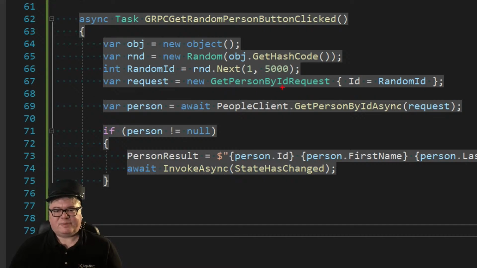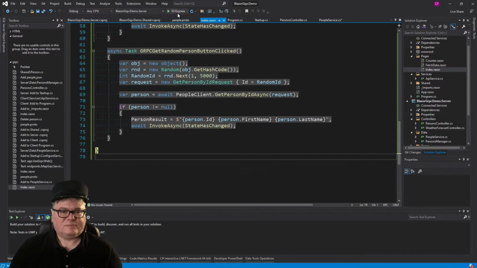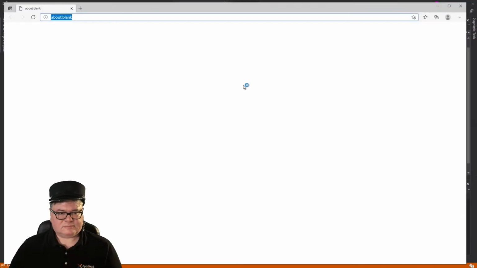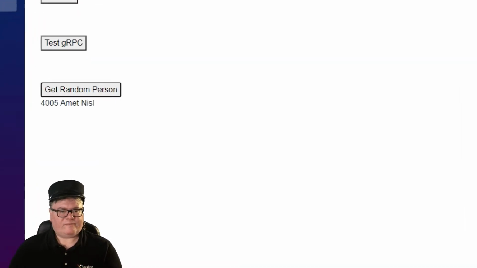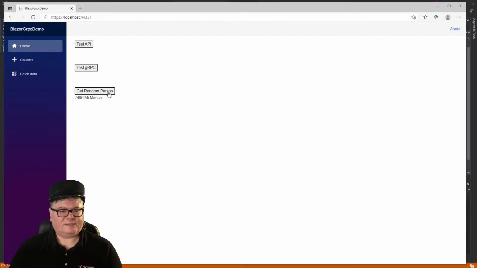Then I'm creating a new getPersonById request, passing in that random ID. Then I'm calling peopleclient getPersonById async, and I'm awaiting that, passing in the request. And if the person is not null, then I'm going to show the ID, the first name, and the last name. Let's try it now. There it is. 4005. And I can just keep clicking on this, getting random people. And of course, this still works. And our old sluggish API also still works.